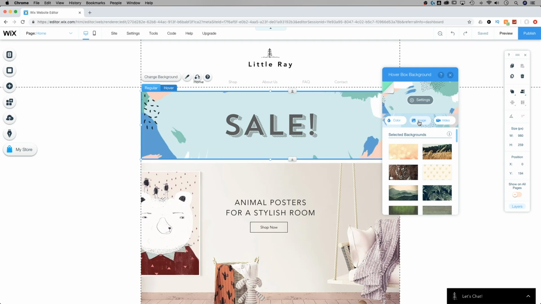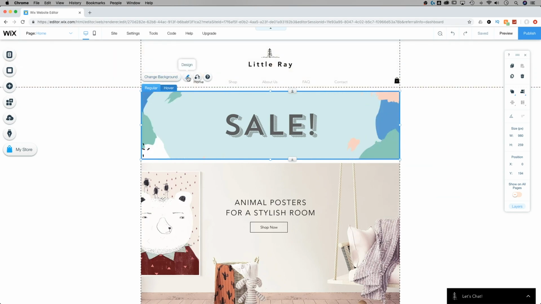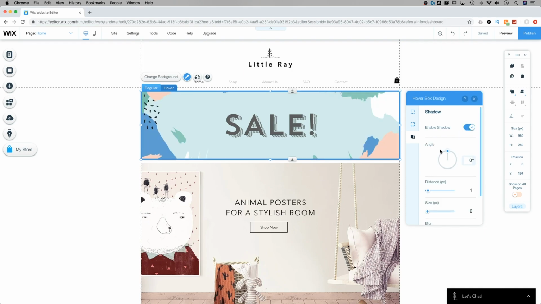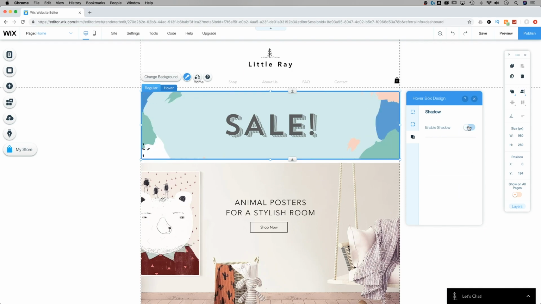I'm gonna leave the background as is. I kinda like this eye-catching sort of animation that's going on. Now the next up we have design. And if we click on that, we can actually adjust the border of our hover box, we can adjust the corners, and we can also adjust the shadow by enabling or disabling. And once you enable it, you're gonna have some other options here to choose from to edit that shadow.